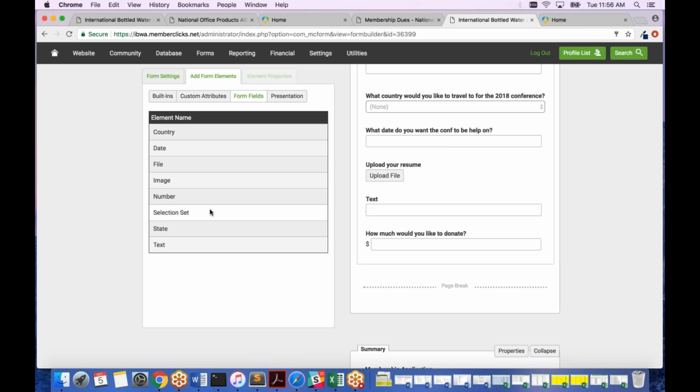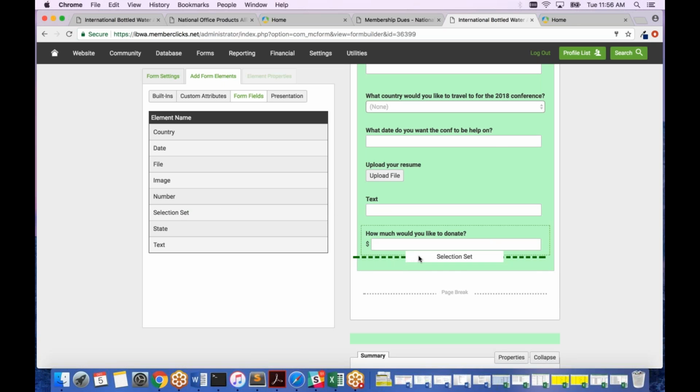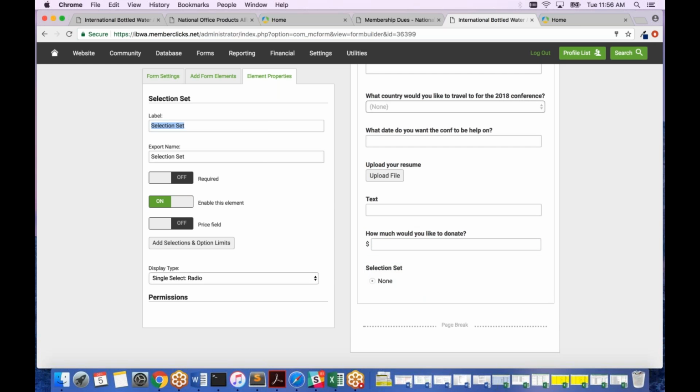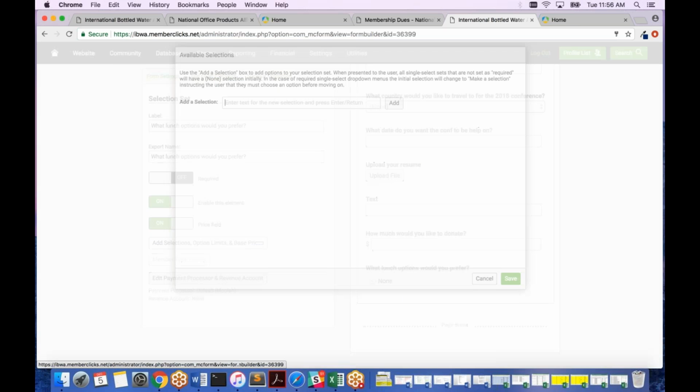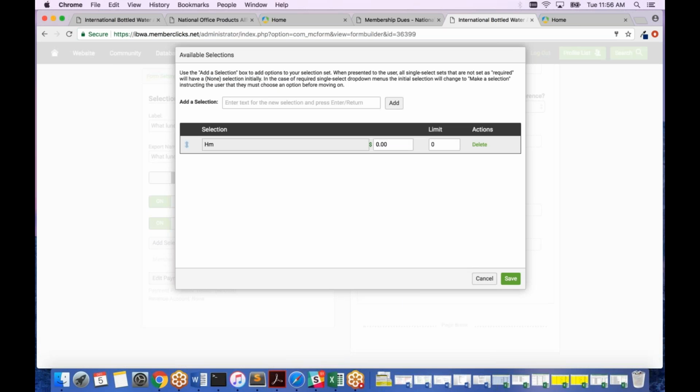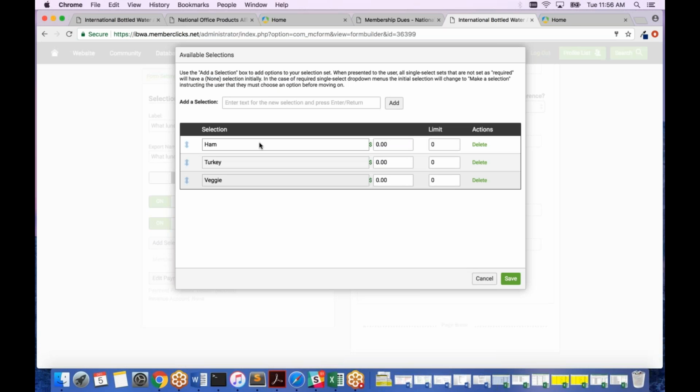Selection set, and I've only got about 4 minutes left. I'm going to try to wrap this up. Selection set, same thing. Let's use our sandwich example here. What lunch option would you prefer? There's that price field. You can add your selections, option limits, based pricing. So you could have a ham sandwich, turkey, veggie. If somebody wants a ham sandwich, maybe they're paying $10. Turkey, they're paying $10. Veggie, they only have to pay $8.